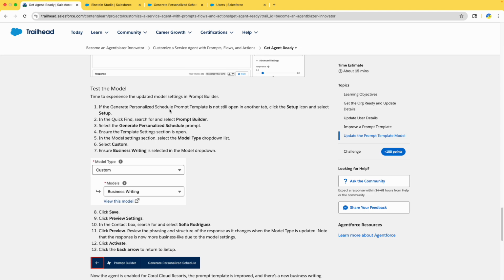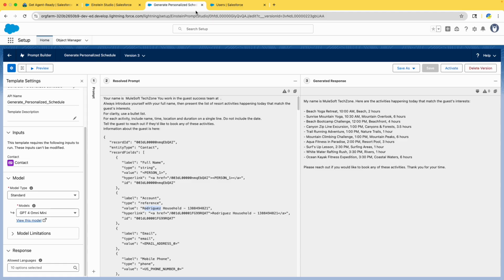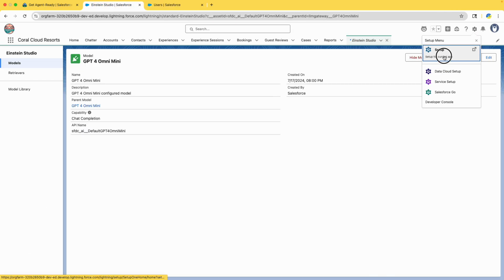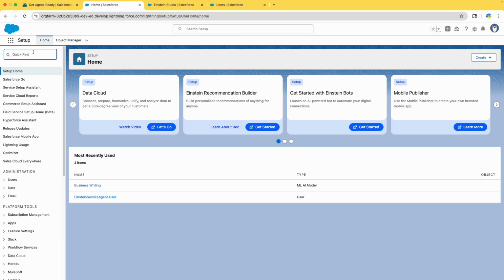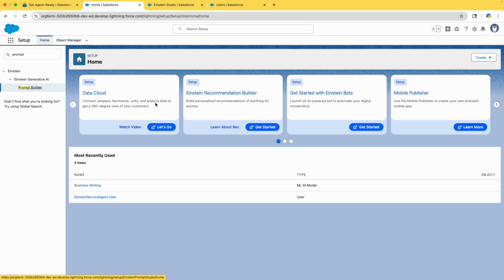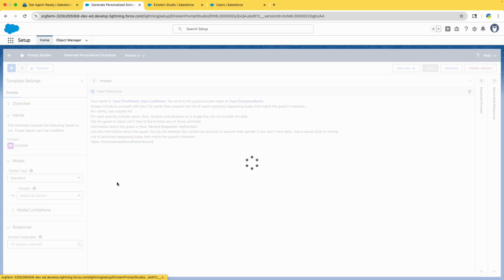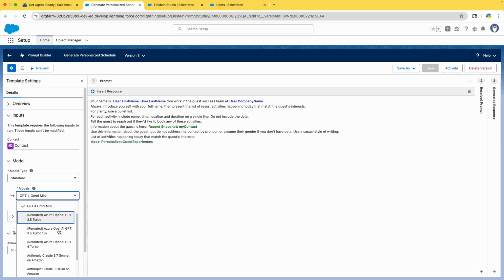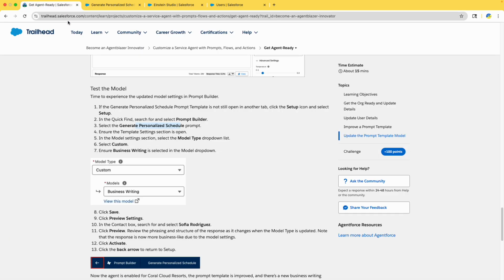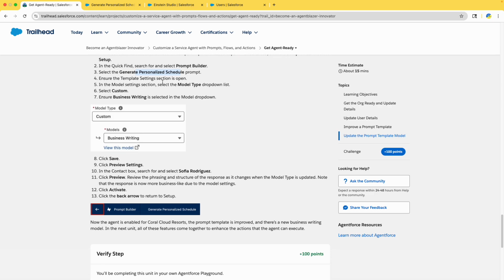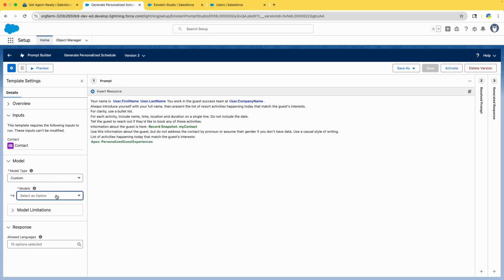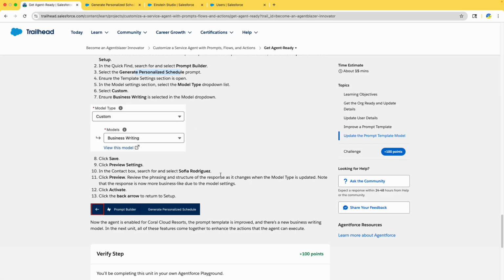Now what we need to do is click the setup icon, click on setup and go to the prompt template. It's still open here, but I'll go with the steps that they were asking us to do. So go to prompt builder, click on prompt builder. It will give the list of the prompt builders, and select our generate personalized schedule here. That will open, and now I think what we created is not a standard model type but custom. So select the model type as custom and open the drop down here. You can see business writing has appeared. This is the model that we have just created by reducing the temperature.